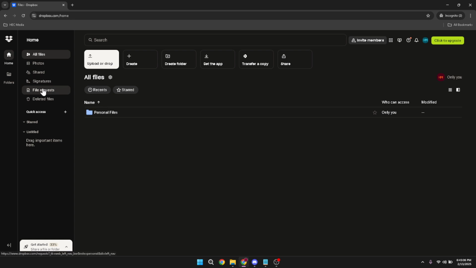Before we wrap up, here are a few additional tips to enhance your Dropbox experience. 1. Use the Dropbox mobile app. While we focused on the web interface in this tutorial, Dropbox also offers mobile applications for both iOS and Android devices. These apps allow you to access, upload, and manage your files on the go, providing flexibility and convenience.